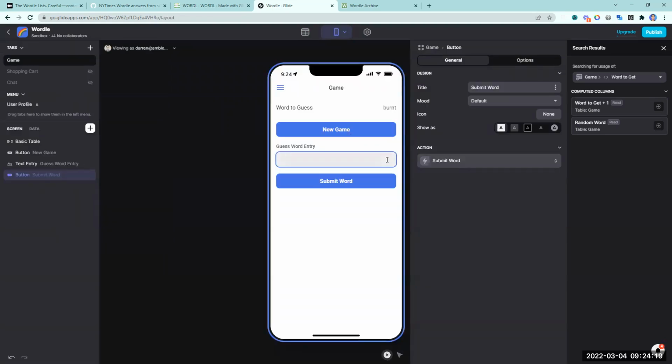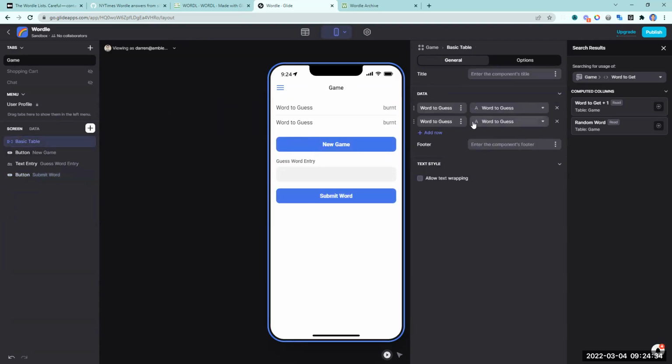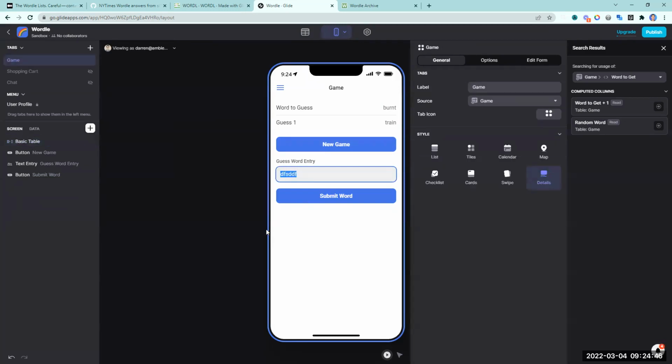So now I should be able to type into here something like train, submit the word. That clears that out. And then also now there's a guess inside of the guess one. So let me just add that here. Guess one: train. Cool. The other thing I'm thinking about is they can only enter in a 5-letter word.